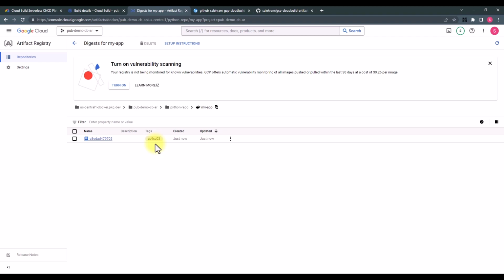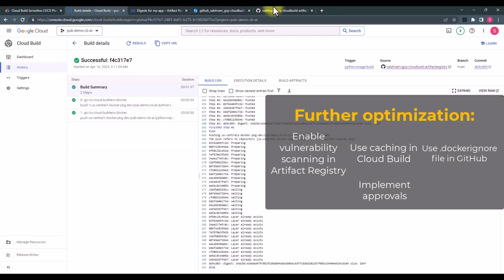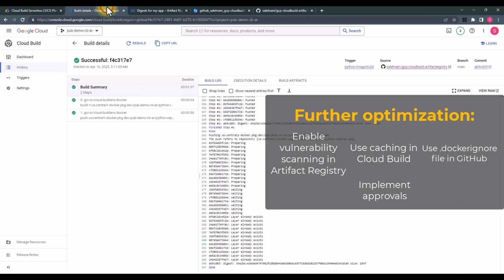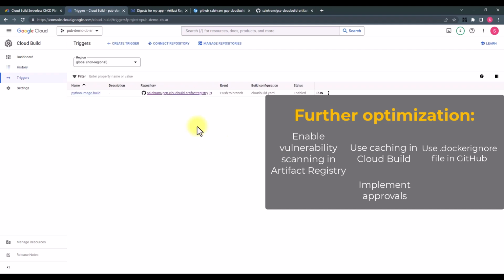In the next video, I will talk about some optimization opportunities that we can do on this pipeline here, and also stuff that we can do in this repo to make sure things are secure and following some best practices and stuff like that. And also I will show you how you can introduce some workflows here, some approvals and stuff like that. So this pipeline will not be executed until somebody comes in and approves the execution of this pipeline.